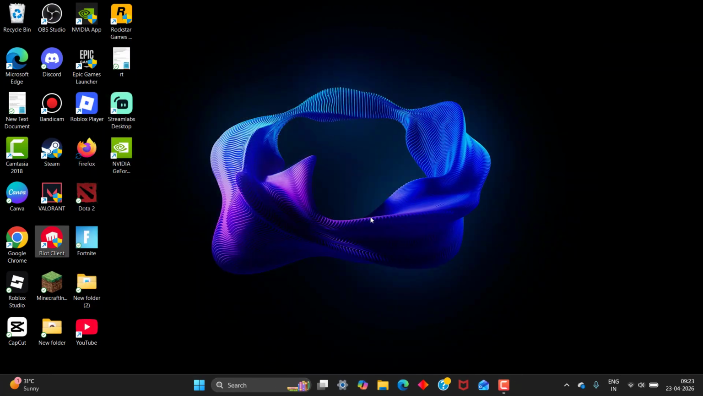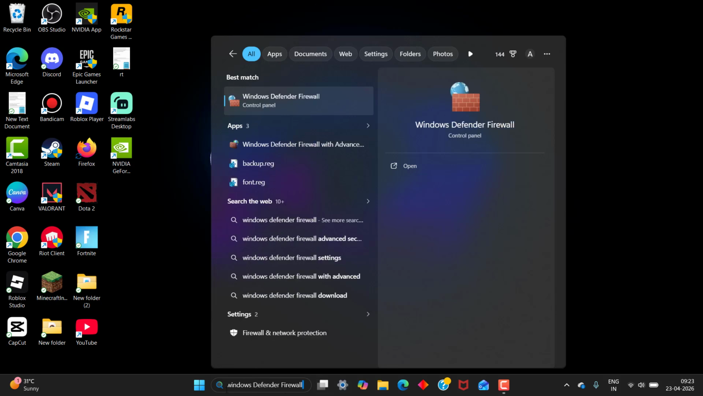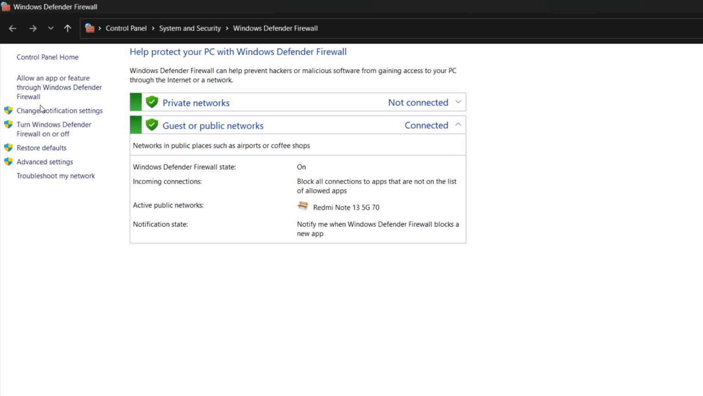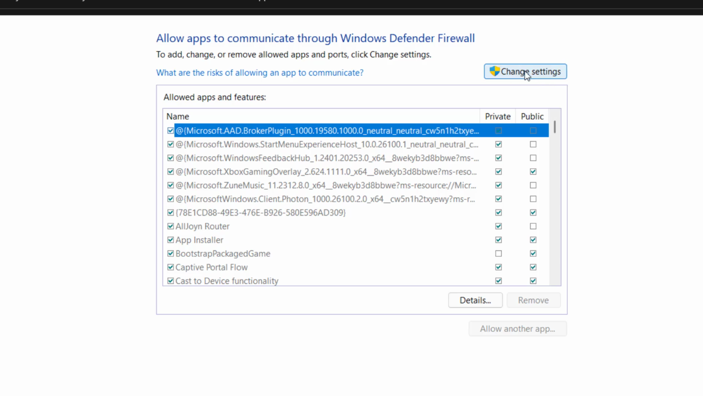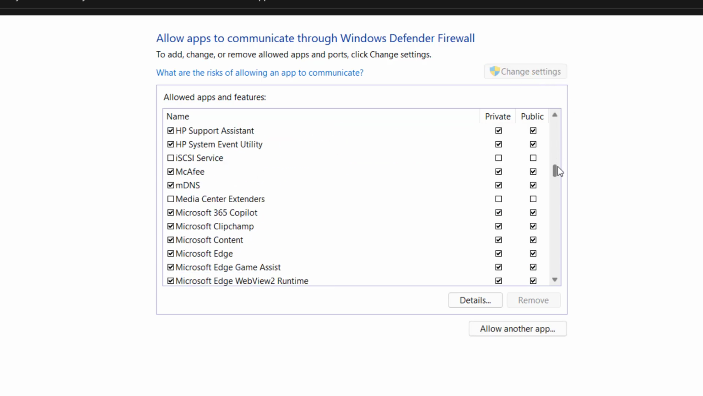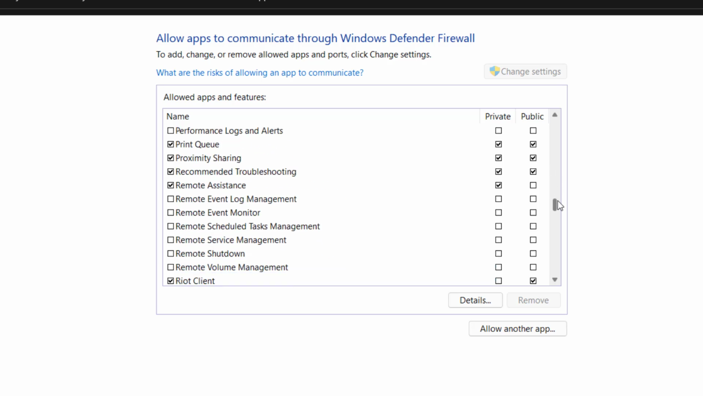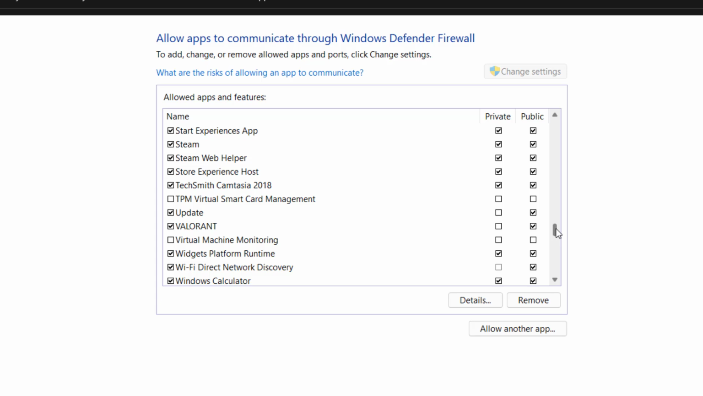close it, and again come and search for Windows Defender Firewall and click Windows Defender, and click allow an app or feature through Windows Defender Firewall, and click change settings and scroll down, and you need to search for Riot client and Valorant. And yes, Riot client is there, it should be in private and public mode. Same, the Valorant should be in private and public mode.